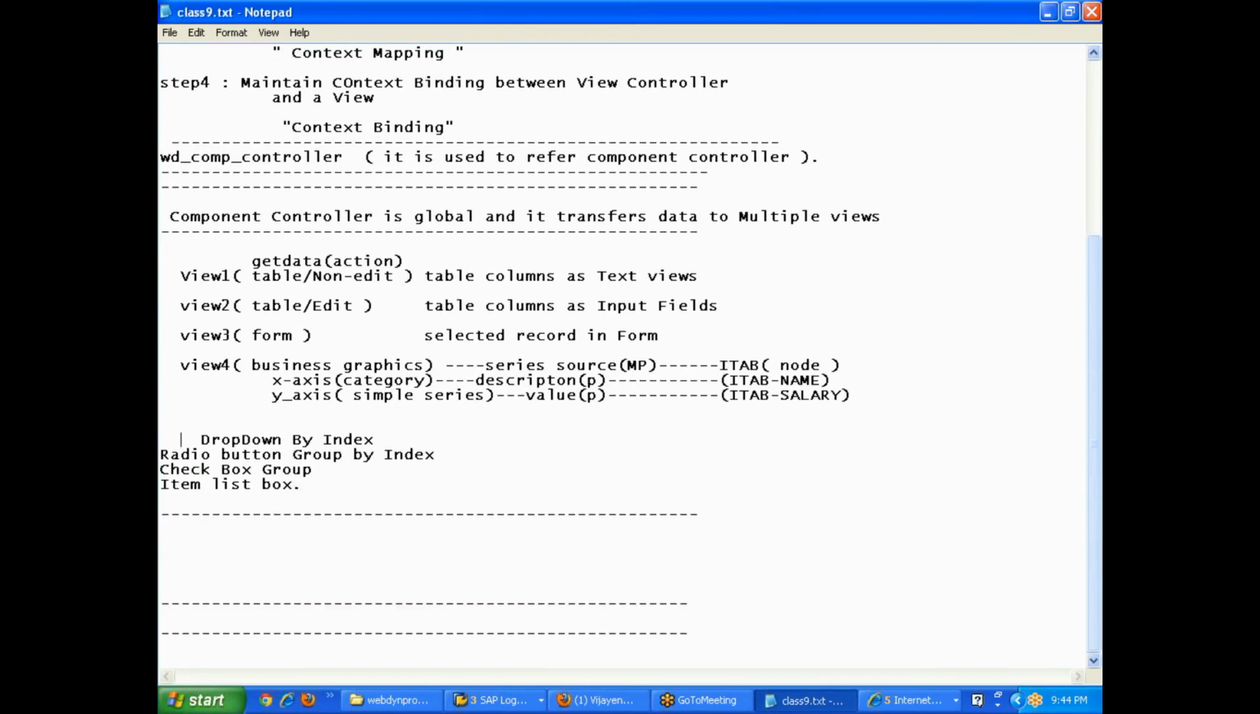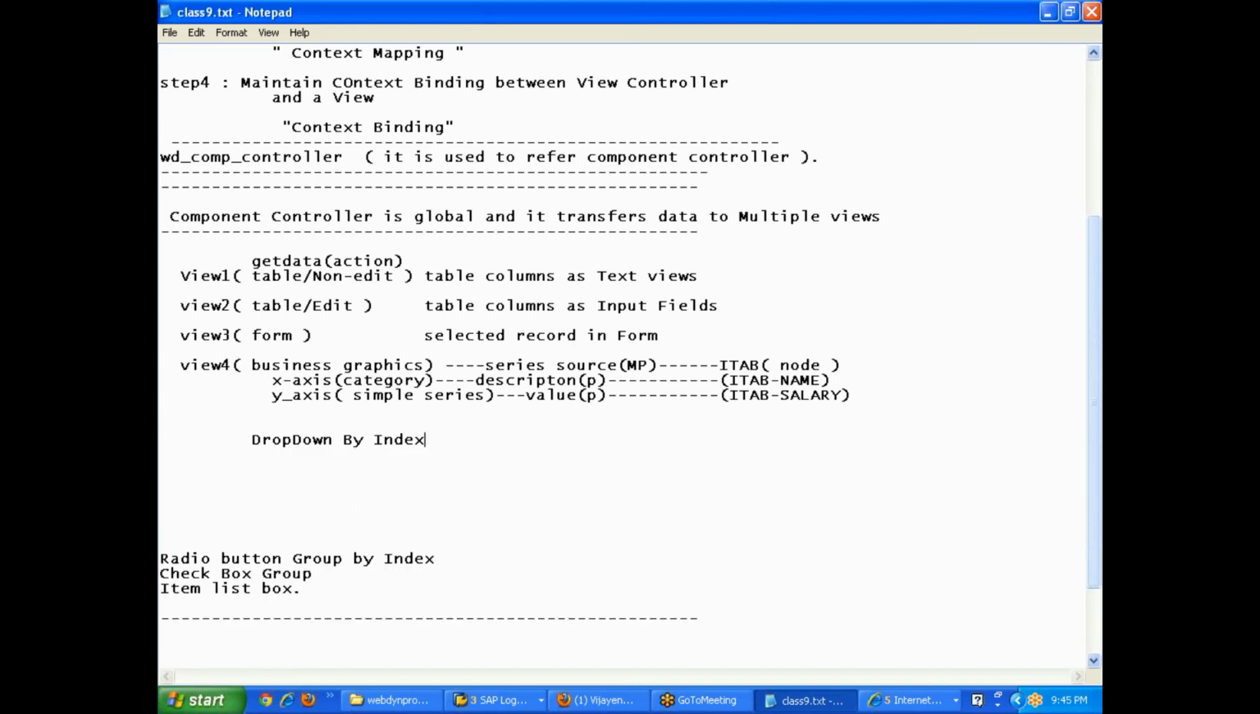So in the fourth view, I want to use drop down by index. It's a screen element, but it contains one property, that is the text property. Whichever values you want to display, you can bind with that particular column. So context binding has to be maintained to display specific column values in the drop down. Here also there is a context binding with business graphics.